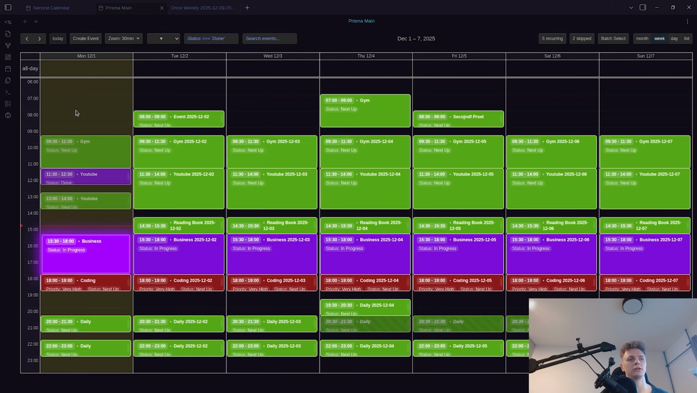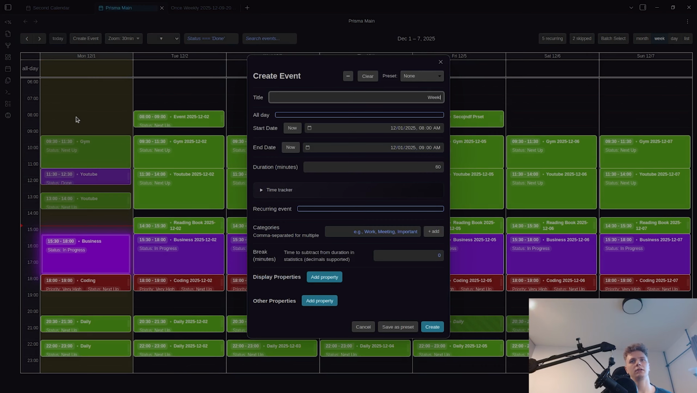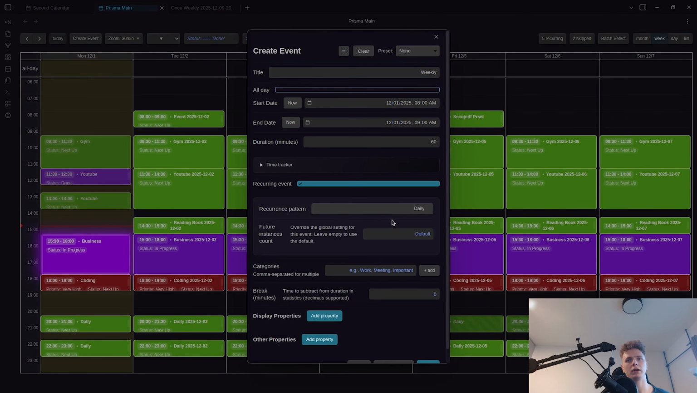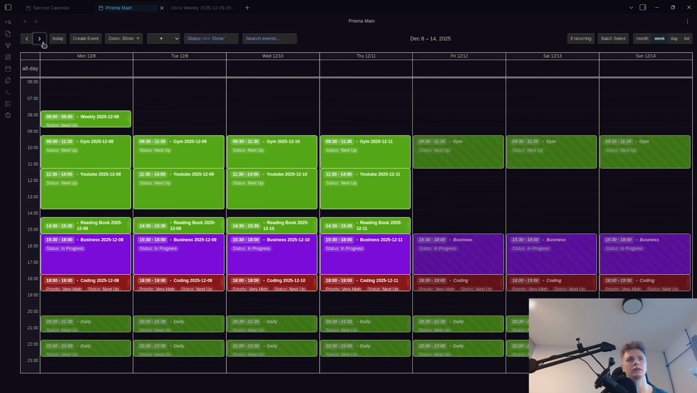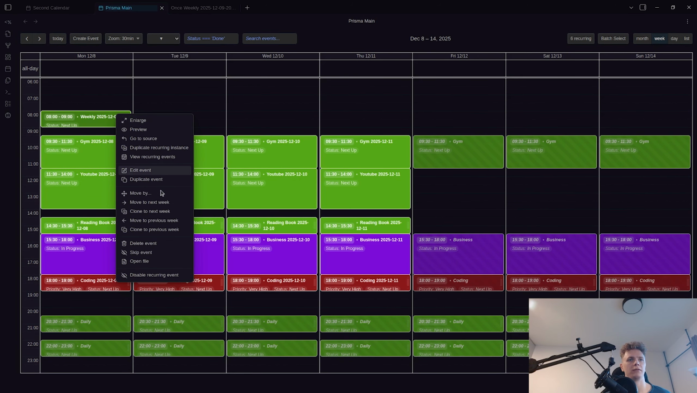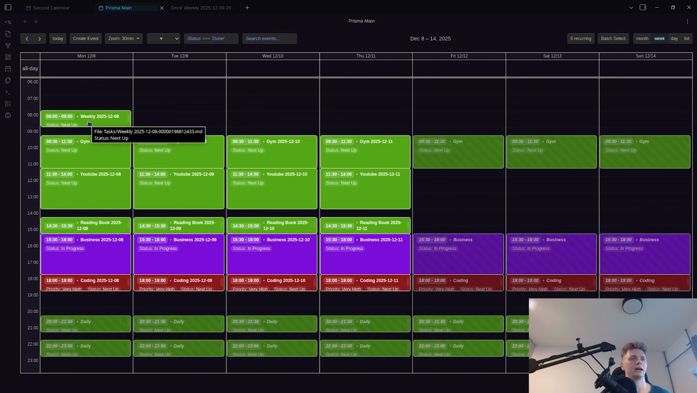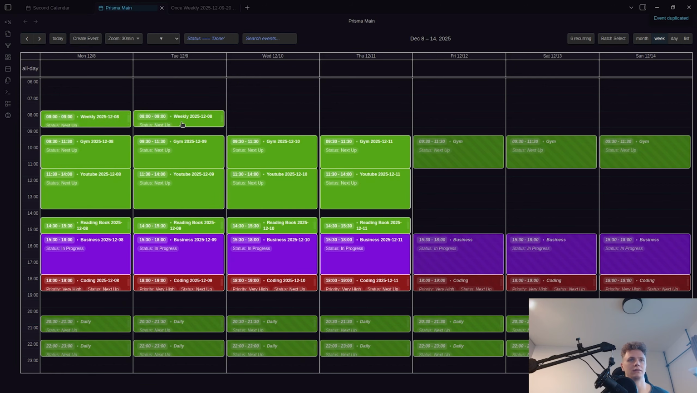Okay, so the next feature I want to showcase is duplication of recurring events. So let's create a new recurring event here with weekly logic, and as you can see, it gets created here. Basically, what we can do here, before you could, so let's say I want to do this habit. So this is a habit I do once a week. But let's say I wanted to do it twice this week. So I could use the duplicate event as was previously available.